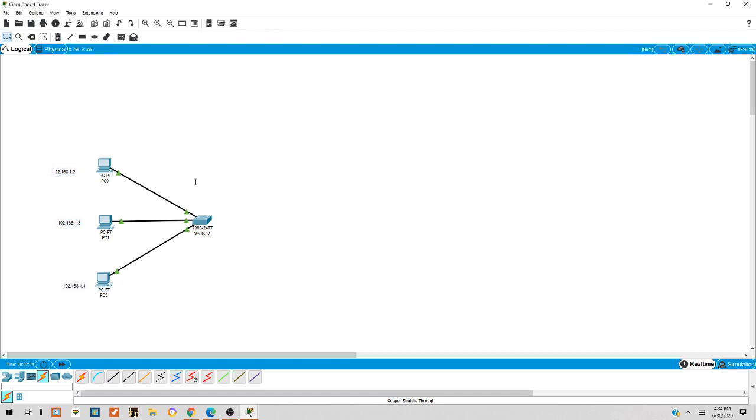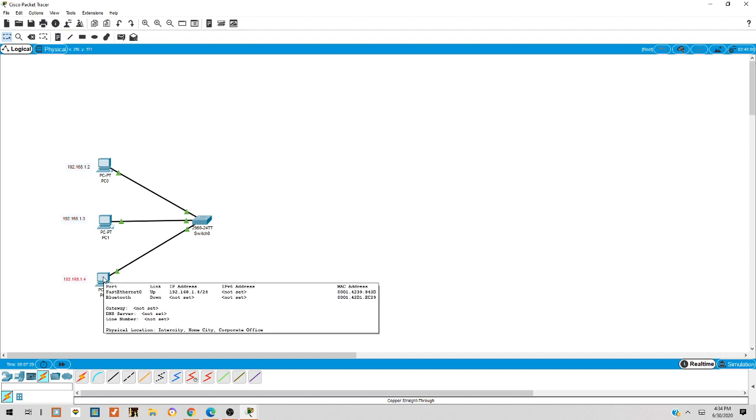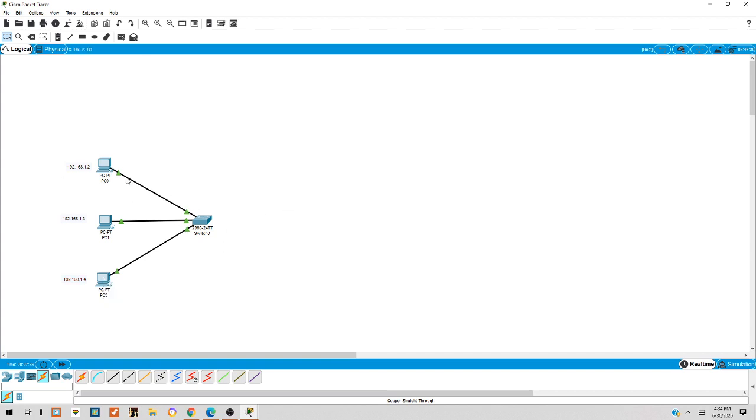devices, all my PCs. This is the IP address of this PC, the IP address of this PC, the IP address of this PC. So I can now ping any of those PCs. This time I will not be using ping. I will be trying to use this PDU. So I just select this PDU.